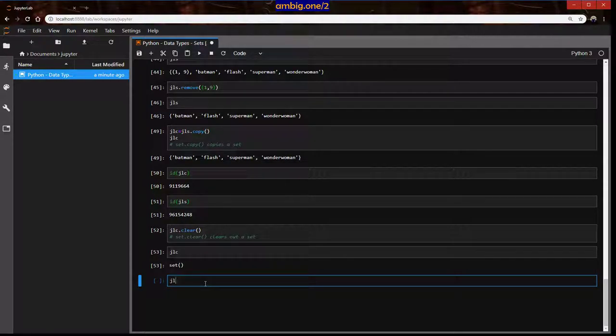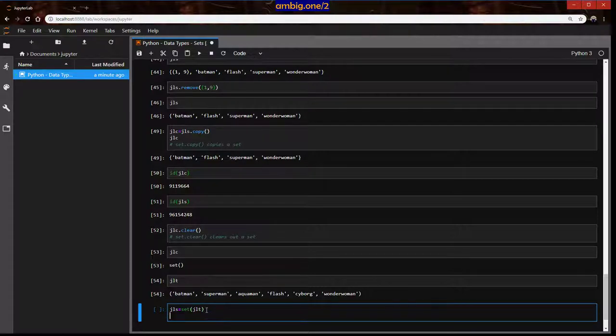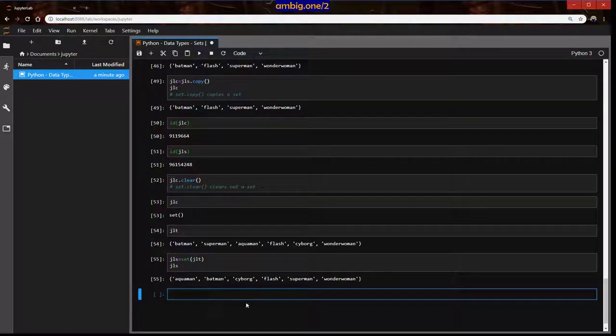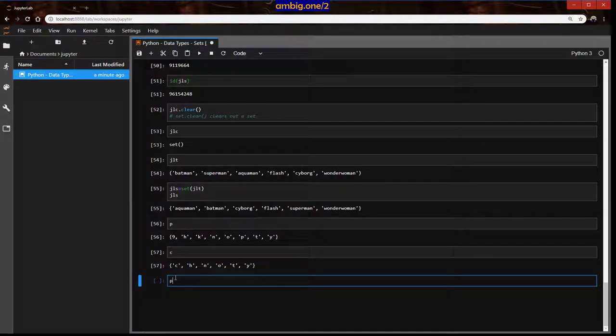Let's say JLT as we saw it. This is a JLT, right? So what we're going to do here is create JLS equals set of JLT again, because we need a bigger set to work on. Then I had P here, I had C here, I can also do this: P dot difference C.